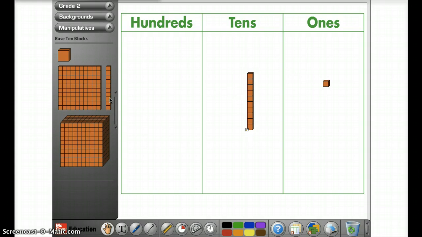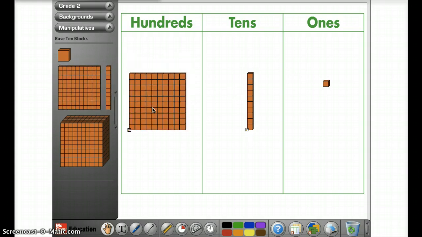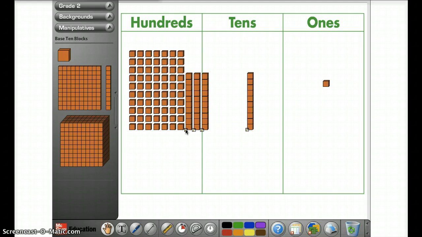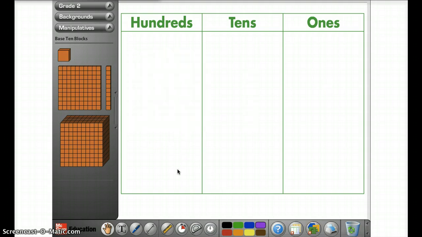And then 10 tens would equal 100. And again, I can click this button and it separates them and shows me 1, 2, 3, 4, 5, 6, 7, 8, 9, 10. And that's 10 tens is 100. If I click this box again, it will show me that 100 is also 100 ones. Again, these can be put back together to make the hundreds. And then we can clear it.